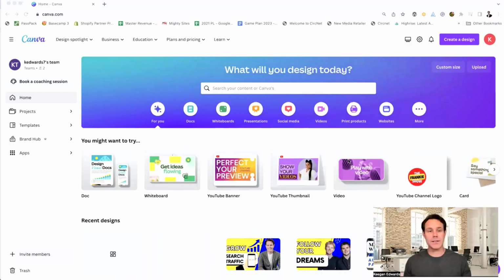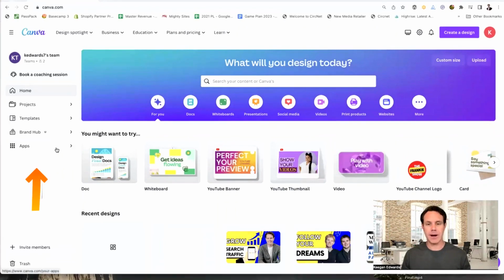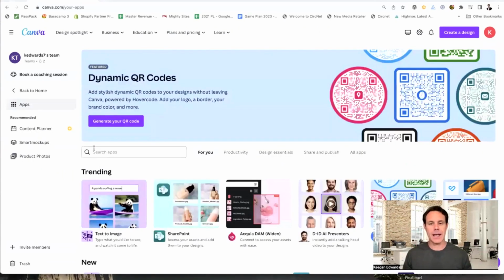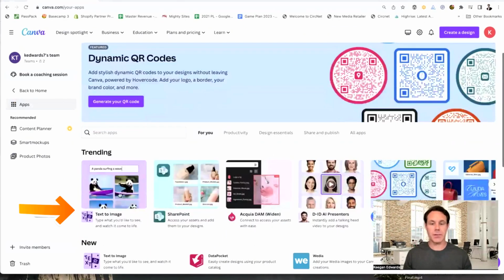So here I am logged into my Canva account, and over here on the left-hand side, you're going to see this little button for apps. So I'm going to click on apps, and here's where you can access the AI tools for generating social media post images in Canva. So I'm just going to go right over here, it's text to image.